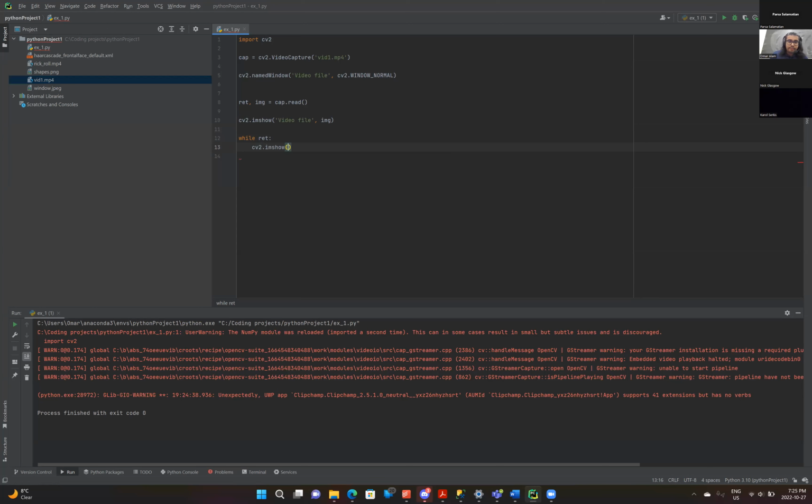We'll just remove this as well because we don't want to show the image over here, since we're not checking if the return was true or not. So we'll just replace that over here. The video file, we want to show the image in the video file window. And then we want it to wait till we press a key. All right. And then inside this while loop, because it is a while loop, we can go ahead and read again. Once we do that, it gives us a mechanism to loop through the entire video.